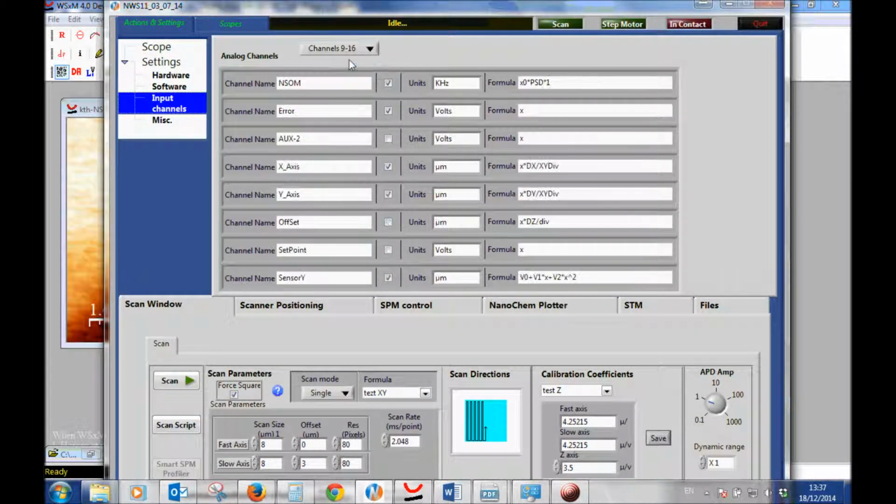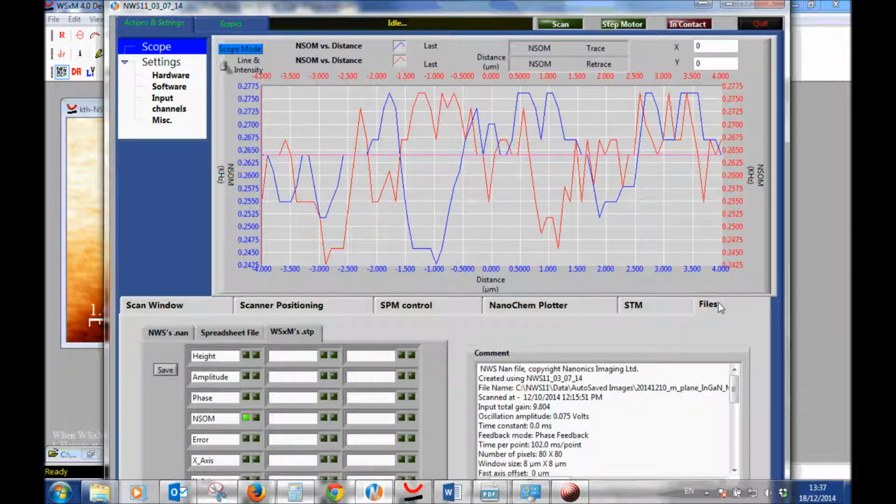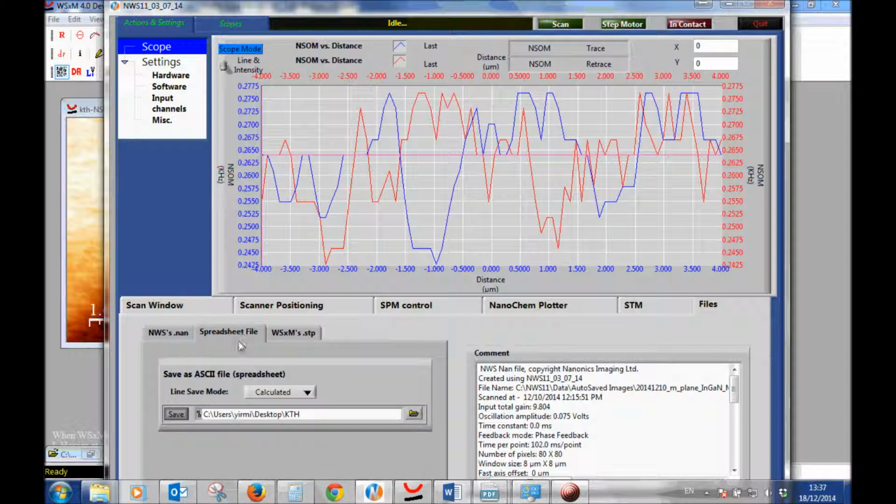So here, for NSOM, we have a certain formula. It takes the volts and applies a certain formula, and that's what we see in the calculated values here. So first we have to make sure that it's converted. So we press here, then we save it as a spreadsheet file.